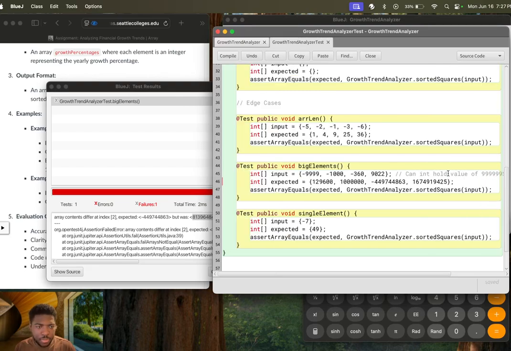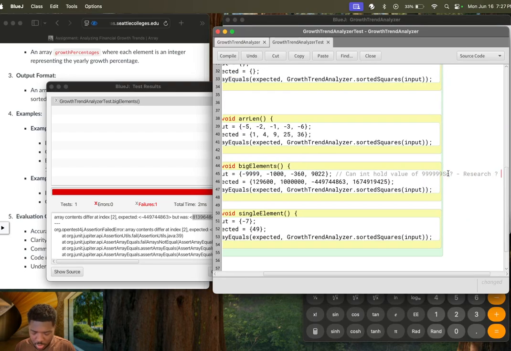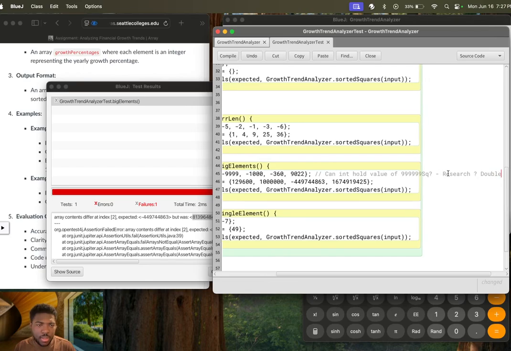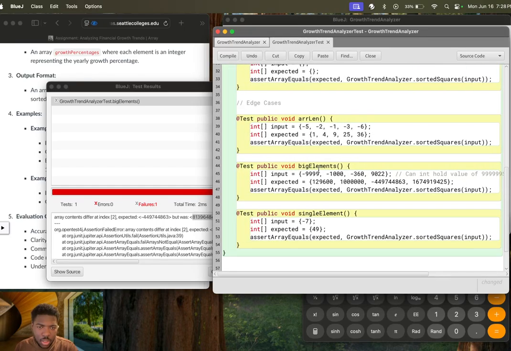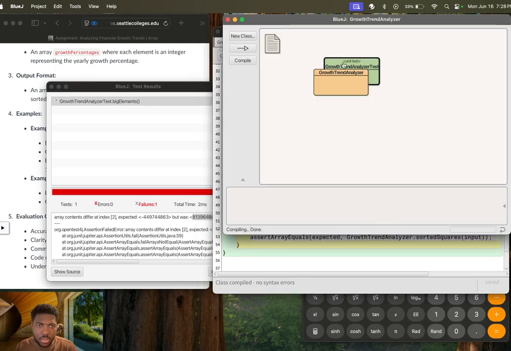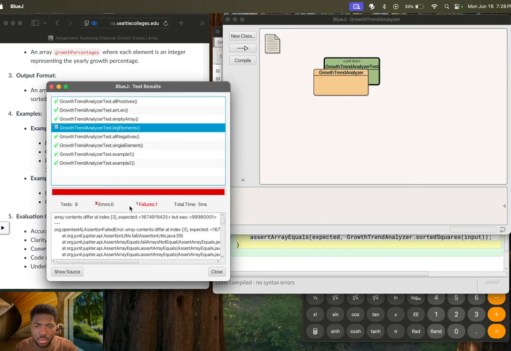It should be double. The data type double. All right. And then of course here it's going to be 9999888 something. Let's go ahead and compile that and test that. Yeah, exactly. 999,8001.